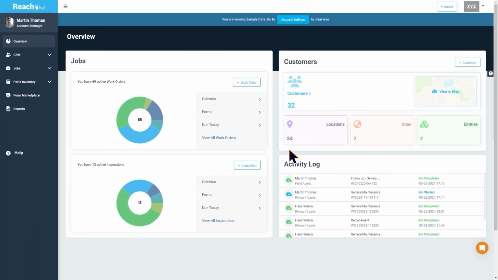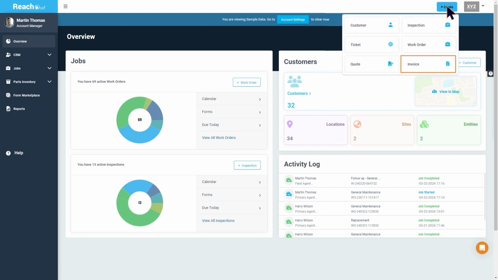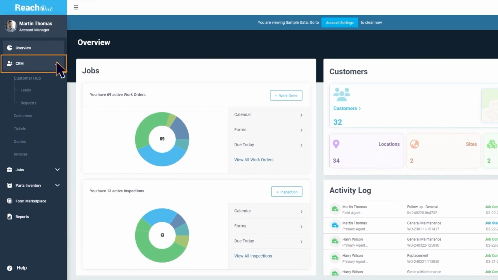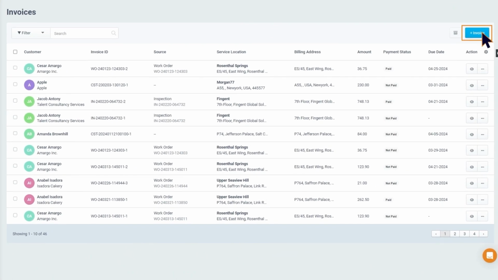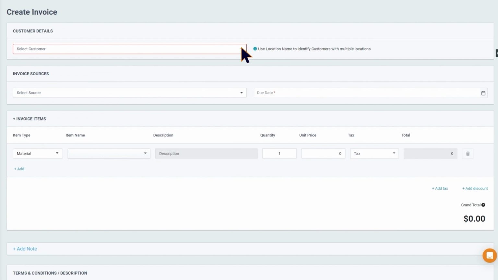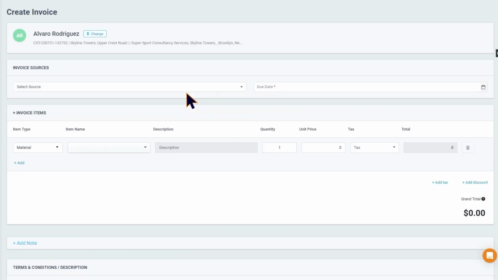Another scenario is when field agents complete jobs without creating invoices. Then you've got to create the invoice at your end. And to do this, you have two ways: Quick Create and going to CRM, Invoices, and then clicking on Invoice. Select an existing customer or use the Create New Customer option to add a new one.